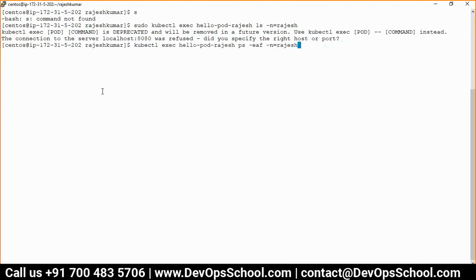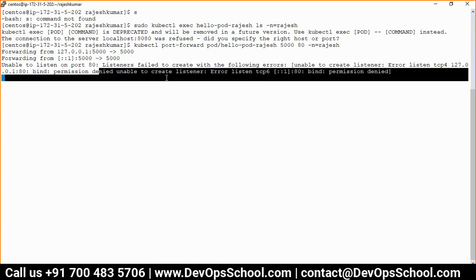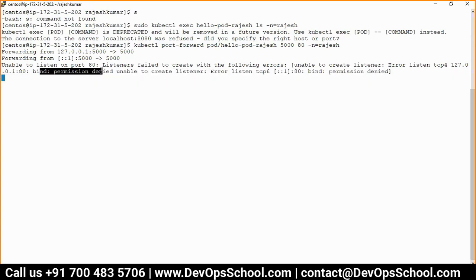So I'm thinking if both are root, it's very easy. I want to set up... permission denied and unable to create listener. So for that, what should I do? There is a fix actually. I can set up a workstation using that user only. But I want to try something else.